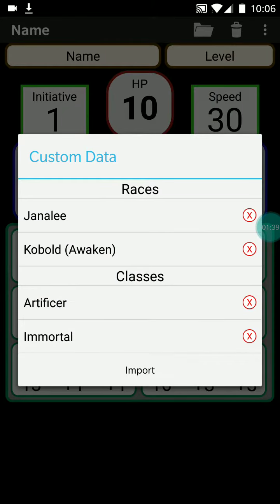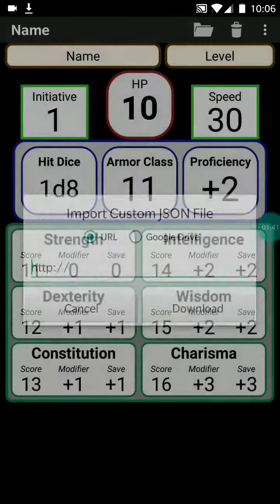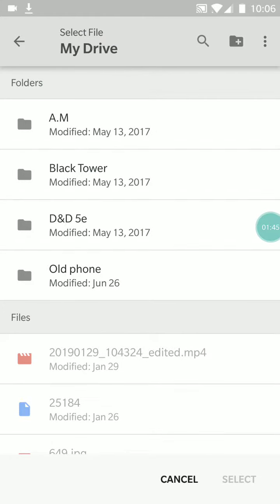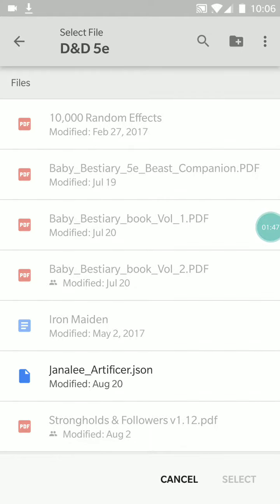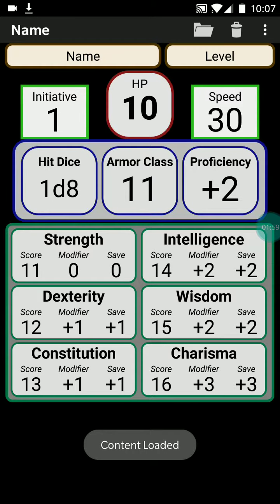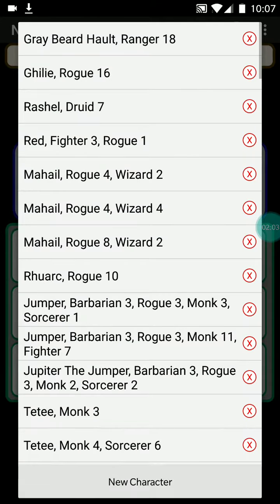go to Custom Data. We're going to go to Import. You can see all the ones that I currently already have downloaded. Go to where you have put it. I apparently forgot to stick it in the right folder. Alright, select. And wait for it to download. Now that it is downloaded, let's make that character.